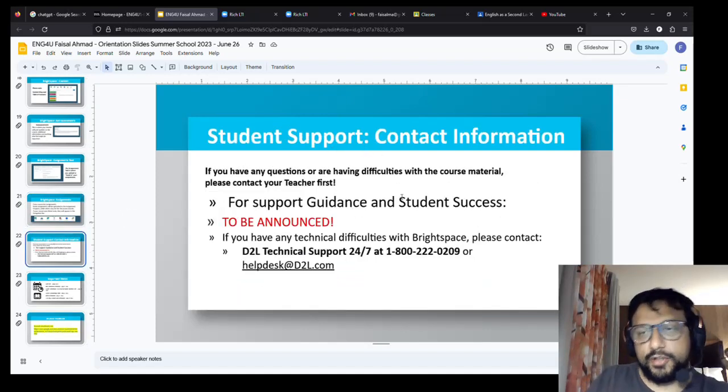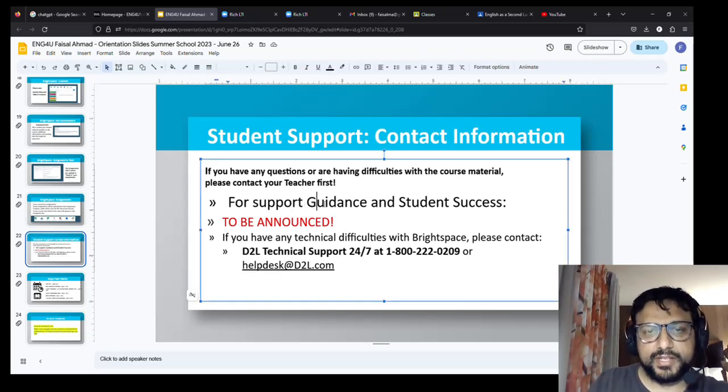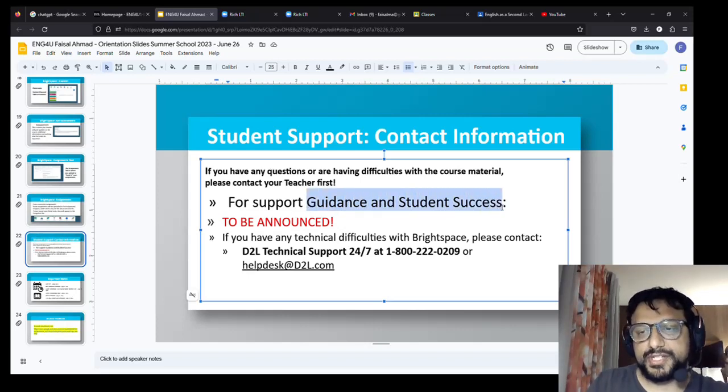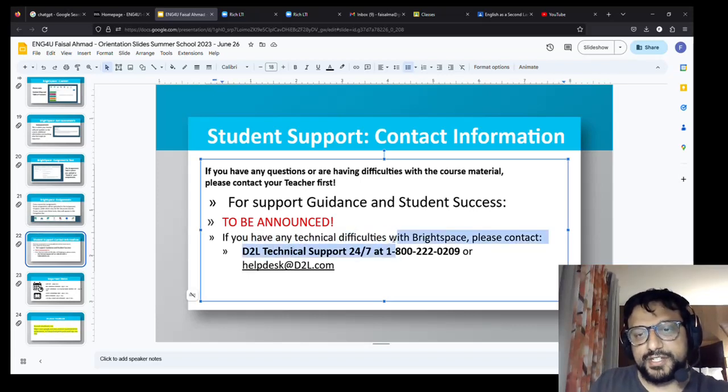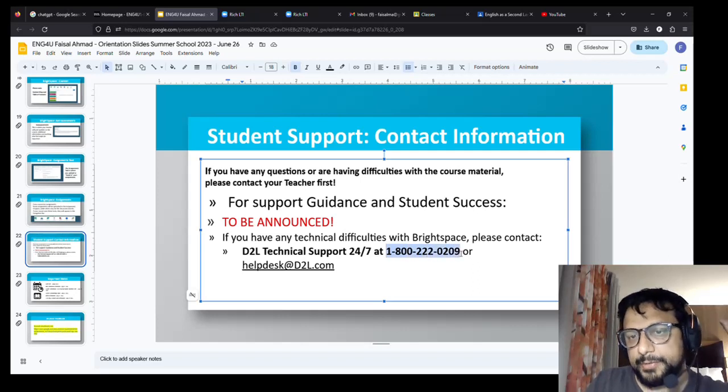So, student support contact information. I don't have the contact information for guidance as of yet. If you need to talk to guidance or student success, hopefully they will announce who those guidance counselors are soon. If they have already after this recording, then I will post those on the website for sure. But the big thing is, if you have technical difficulties with Brightspace, like, I don't know how to hand in an assignment, this is the contact information for figuring that stuff out.